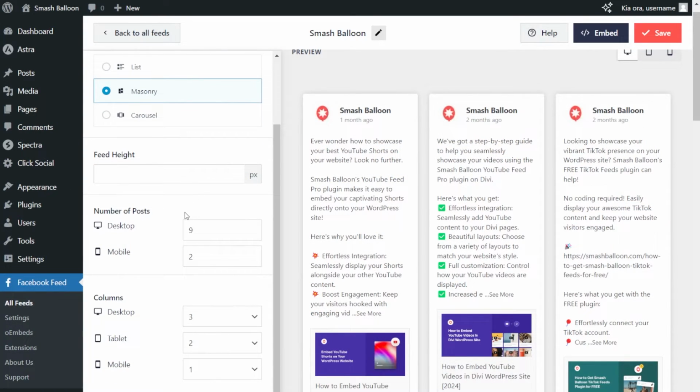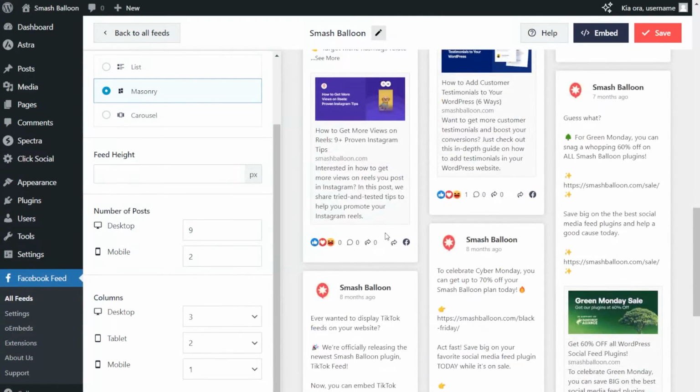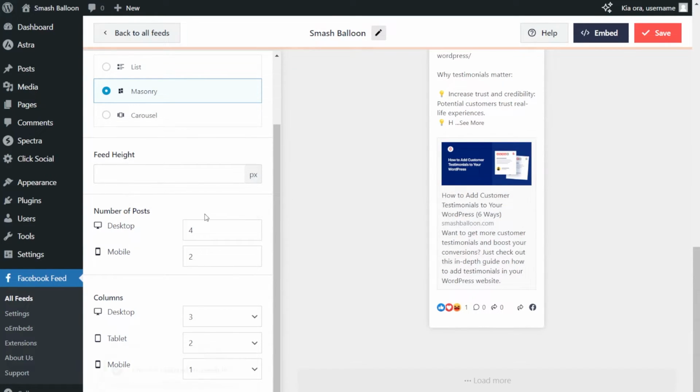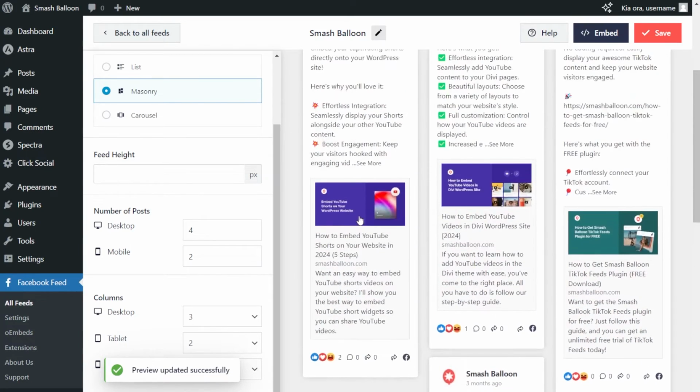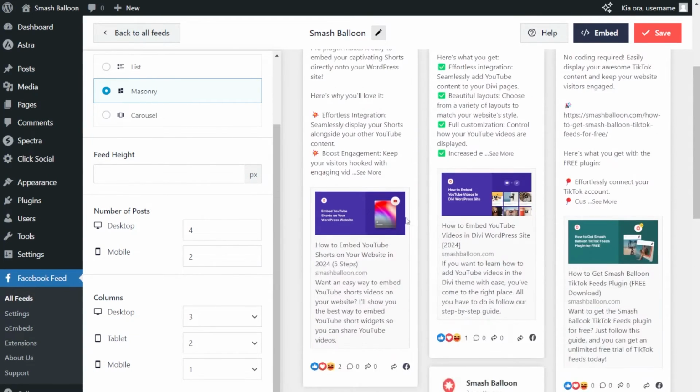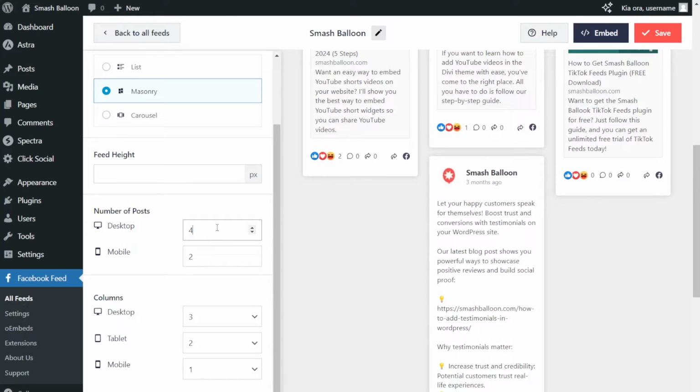And if you scroll down, you can choose how many posts you want to display inside the feed initially. Currently on desktop, you can see that we have 9 posts inside our feed. But if you want to modify that, you can simply change it like this. For example, let's enter 4 posts, and our feed will automatically update to display 4 posts. You can see now inside the live preview, we have 4 posts. I'm going to change that back to 9.